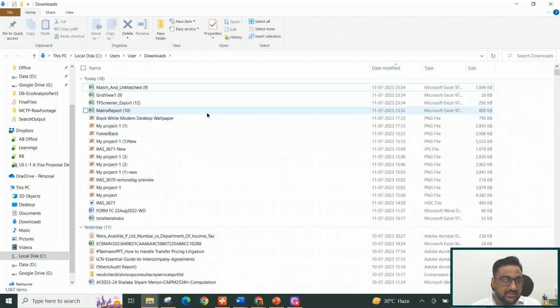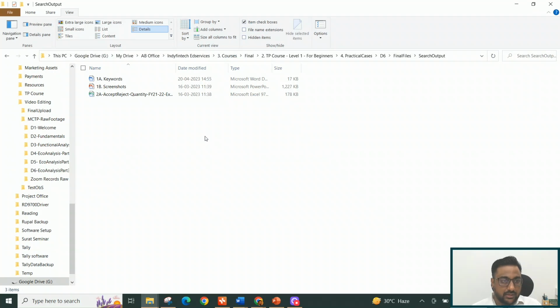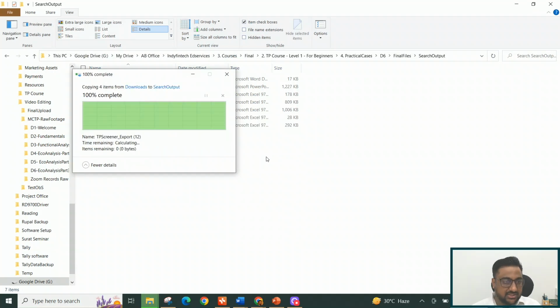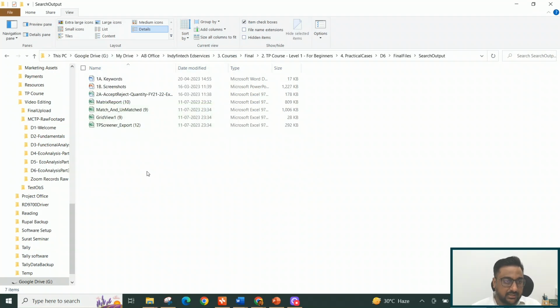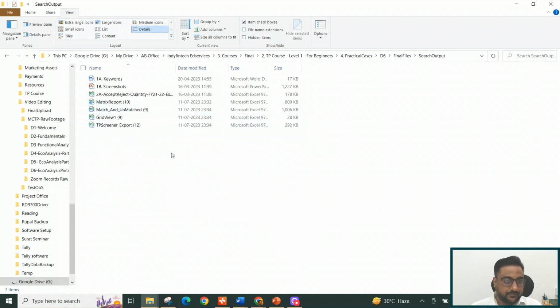Okay, now you can see that there are 4 files which have been downloaded. Now I'll just save that in one folder which I have named as search output. This is just Capitaline extracts only. So let me also name them or put them in a Capitaline extract folder.